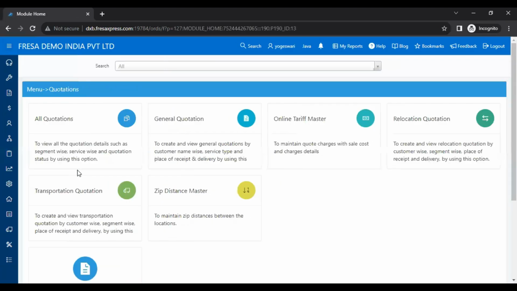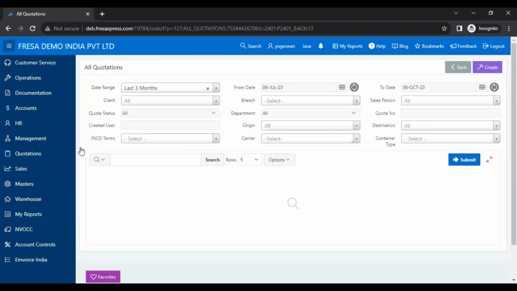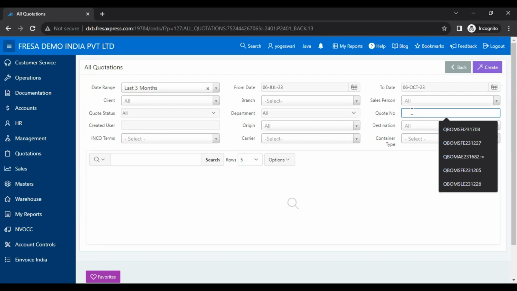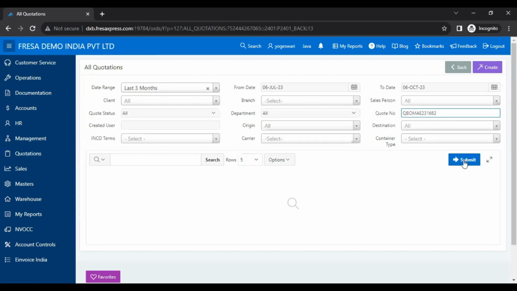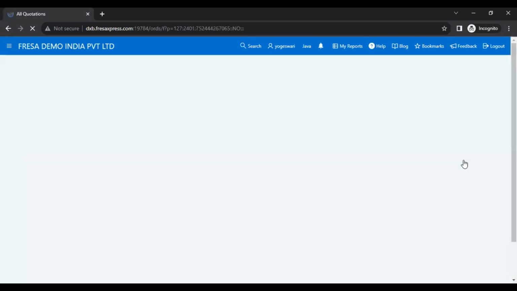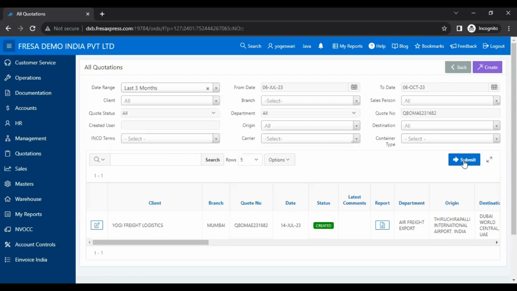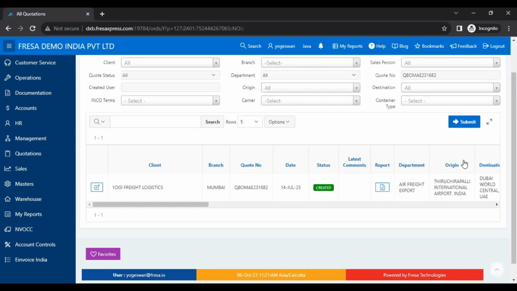Here, we have to select the All Quotations menu under the Quotations module. On this page, we have to select the required date range and enter the quote number. Then we have to click the Submit button. Now, the particular quotation detail will be displayed on the screen. Here, we have to click the Edit button.